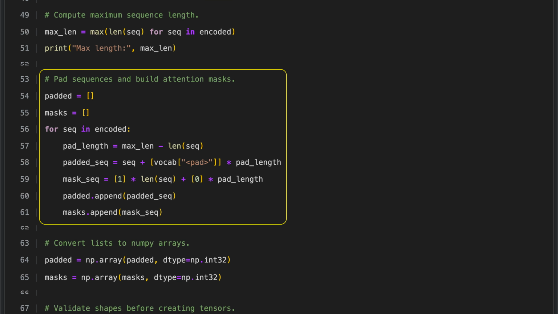We prepare our encoded data by creating two empty lists, one for padded sequences and one for attention masks. For each sequence, we determine how many padding tokens are needed to reach the maximum length and append that many padding tokens to the end. At the same time, we build an attention mask that marks each real token with a 1 and each padding token with a 0. These padded sequences and their corresponding masks are then stored in their lists for later processing.